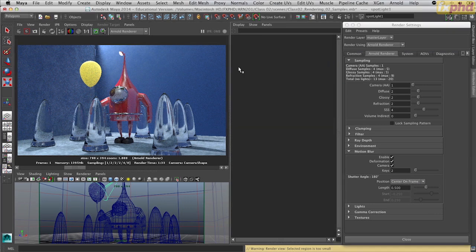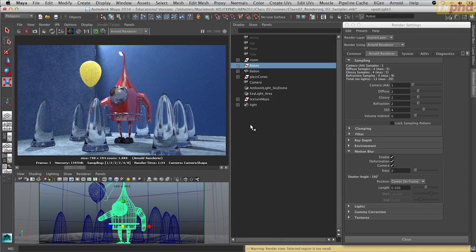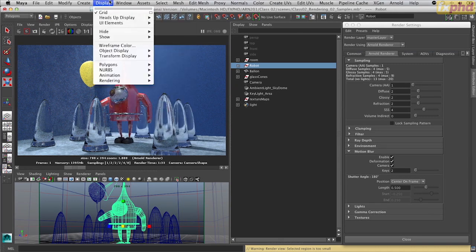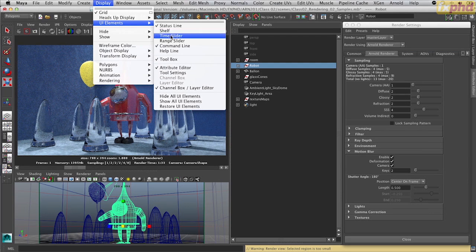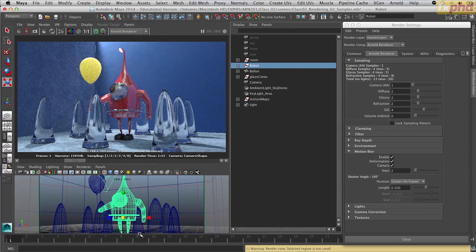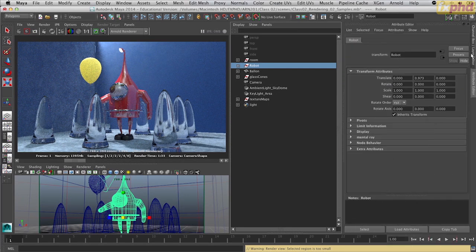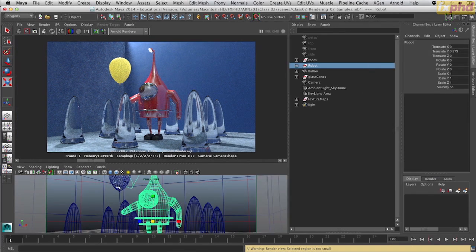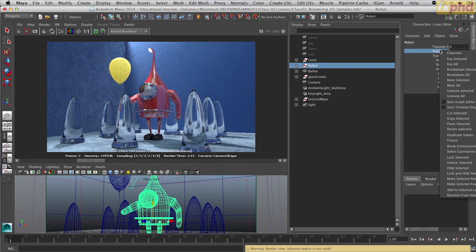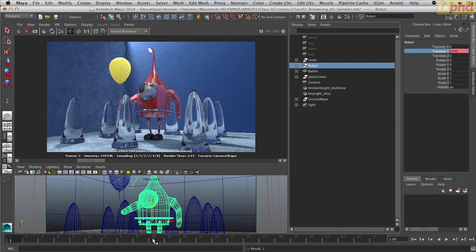So let's just do a very quick example. We'll take our robot and we'll just drop him onto the floor, or slam him down onto the floor very quickly. So let's bring up the time slider. I'm going to just move this out of the way. Let's set a key with him on the floor, and at frame 10 let's just lift him out of shot. So somewhere like there, he should be well out.